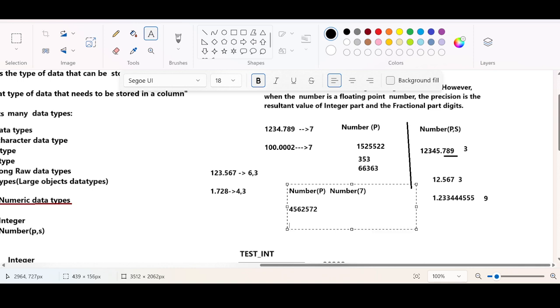This is valid. If you are passing something more than 7 digits, it becomes invalid. So this is valid. This is invalid.